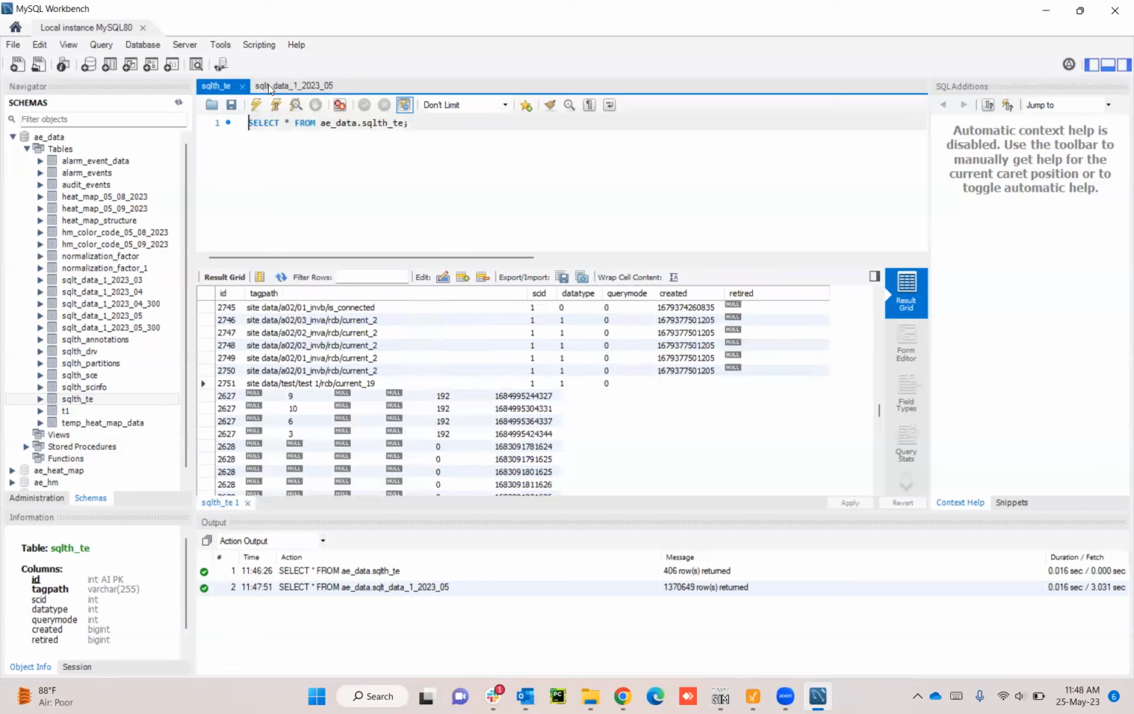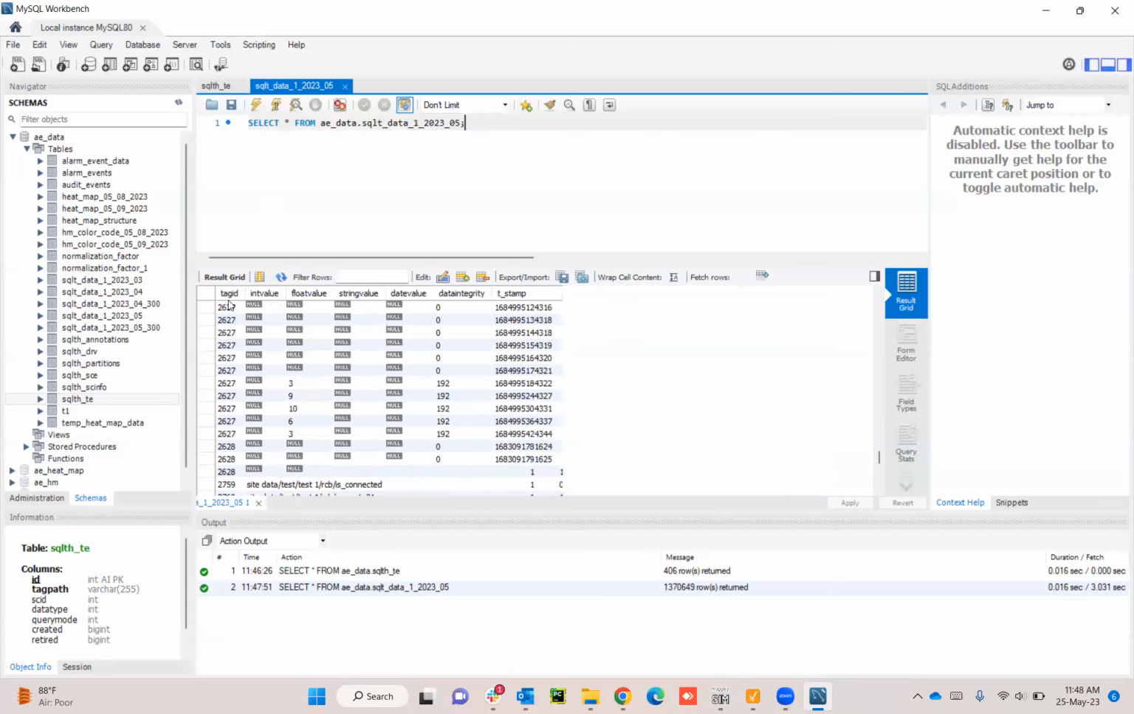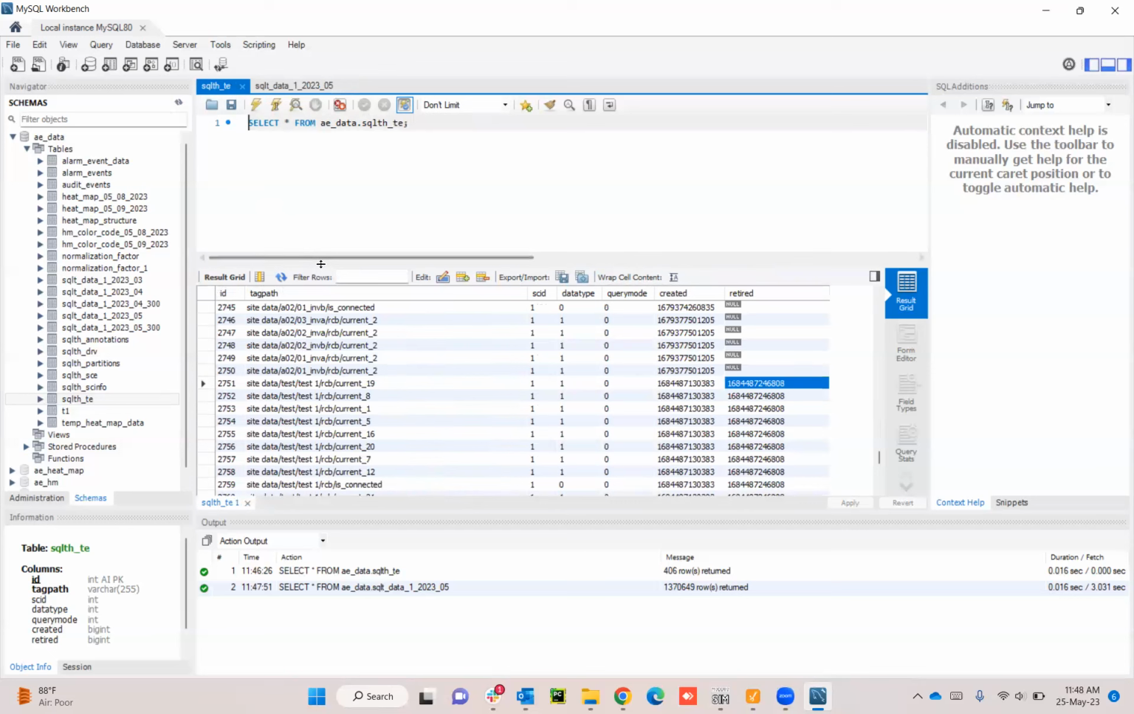So these two tables are generally the main tables. As you can see, we don't have the tag path over here. So to understand which tag is having which data, we need to refer to this tag ID, the unique ID, which no two similar tags can have.